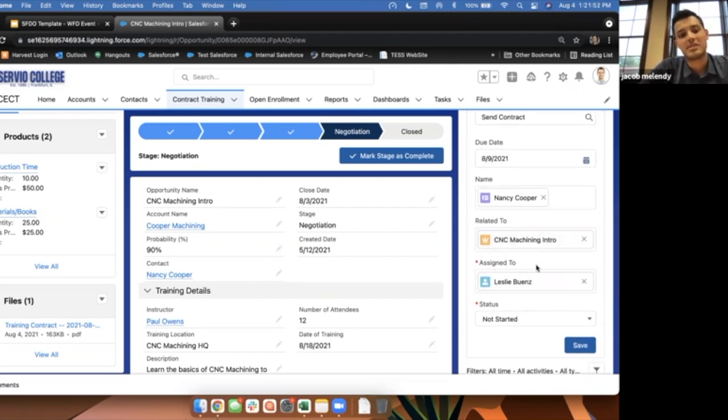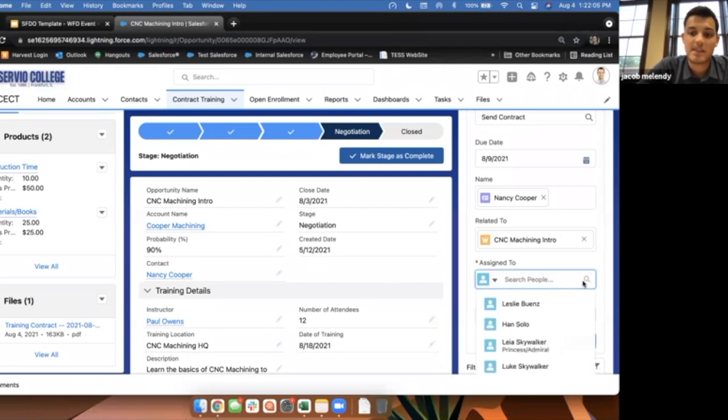Next comes the assigned to. This is the internal user, right? So this is who should be doing this task or this item. By default, it's going to assign it to your logged in user. So right now I'm logged in as Leslie Buens, but if I wanted to assign it to somebody else, I can easily check the X, and then I can add to whomever I need to inside my organization.